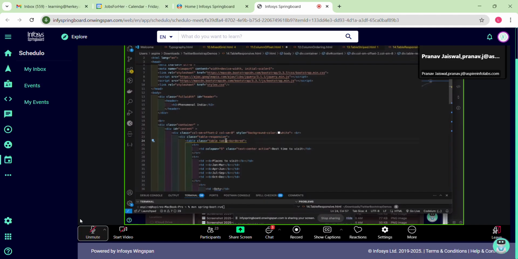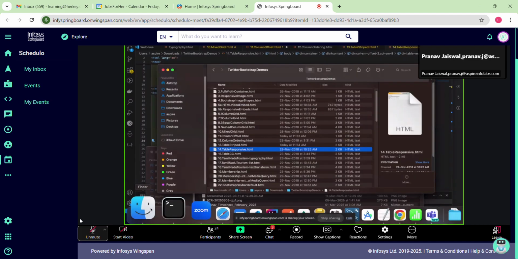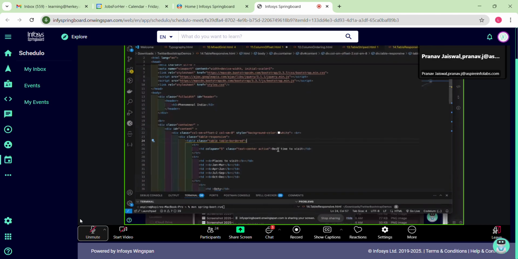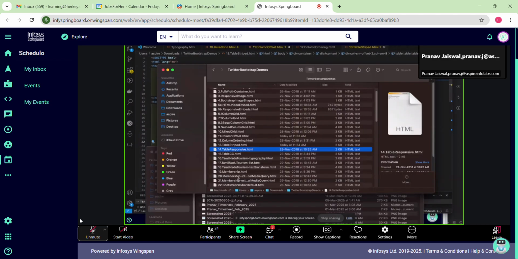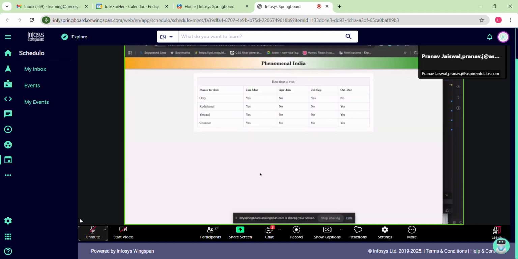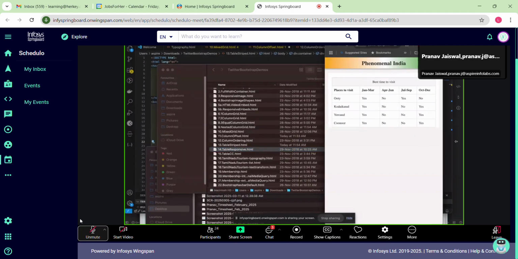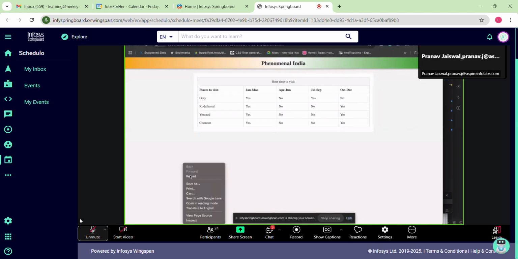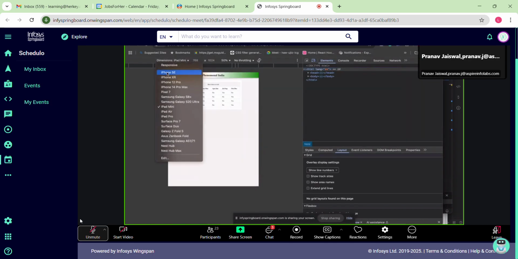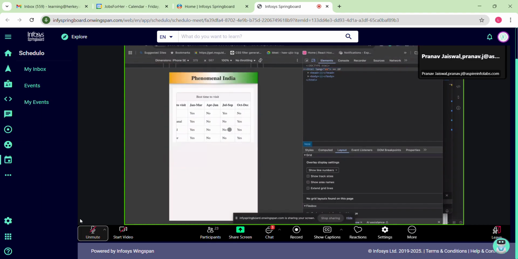Let me run that and show you the output. Okay, this is a responsive layout. I need to show that to you on a much smaller device. Yeah, so you can see that when you define this as responsive, you get the scrollers.